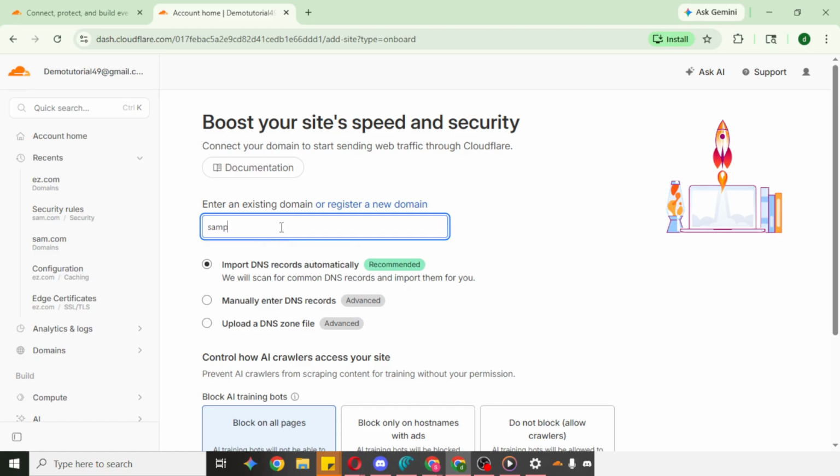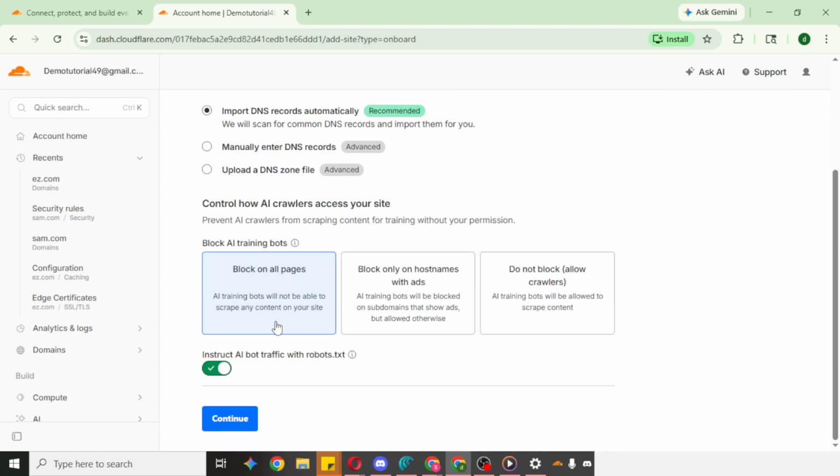Next, you'll be asked to select a plan. Cloudflare offers multiple plans, including a free tier for basic protection and performance, and paid plans that include advanced features. Choose the plan that best matches your needs and budget. Remember, you can change plans later if your needs evolve, so don't overthink it. Pick what makes sense for you today.